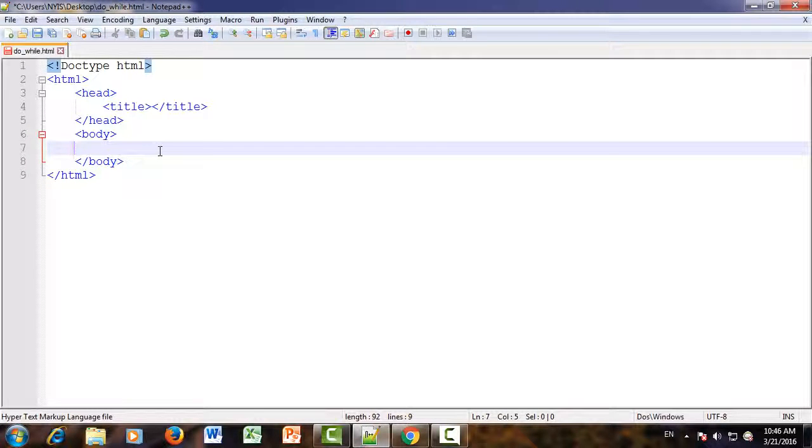Hello everyone. Okay, now I show you how to use switch case in JavaScript.